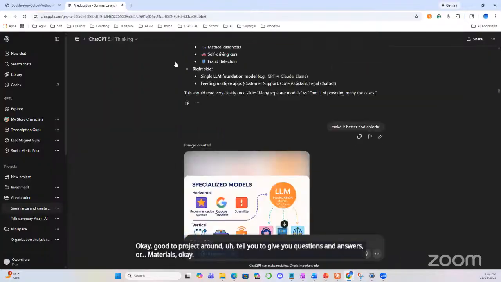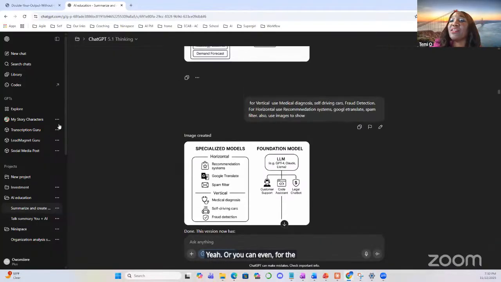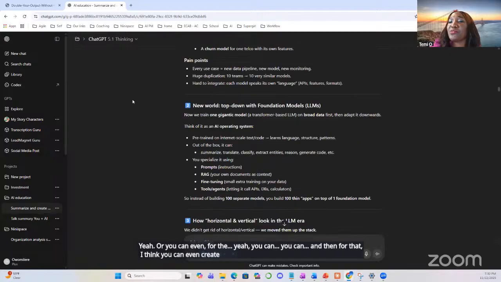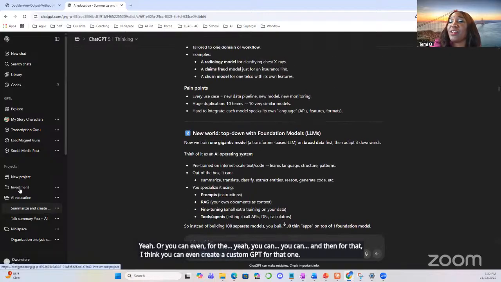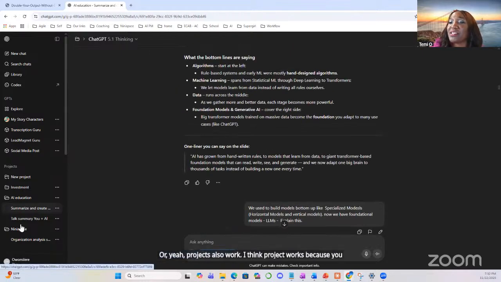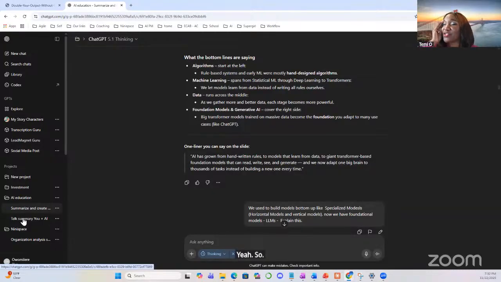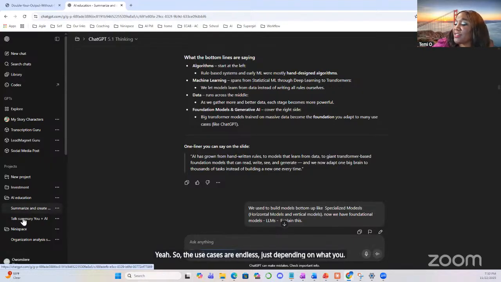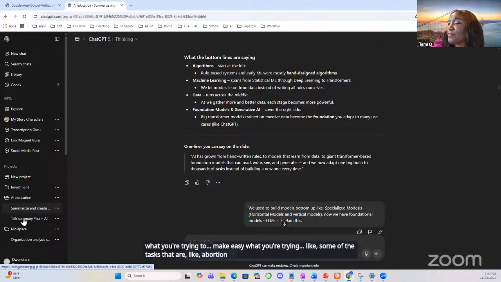Or you can even create a custom GPT for that one. Or yeah, project also works, because you can attach the documents and it will pull from there and ask you questions. So the use cases are endless, depending on what you're trying to make easy. Some of the tasks that are a burden or repetitive for you will be different for everybody.